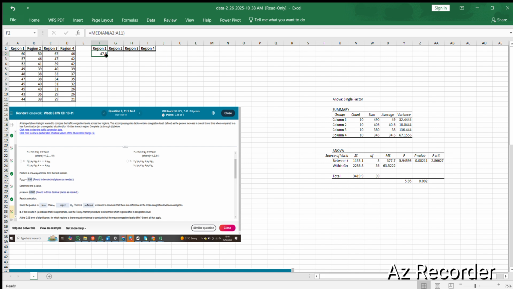So you don't need to repeat all this. What you do, you just drag like this, then you click enter. This is the median for regions 1, 2, 3, 4. After all that, because you want to use a particular command with the differences, you repeat all this.